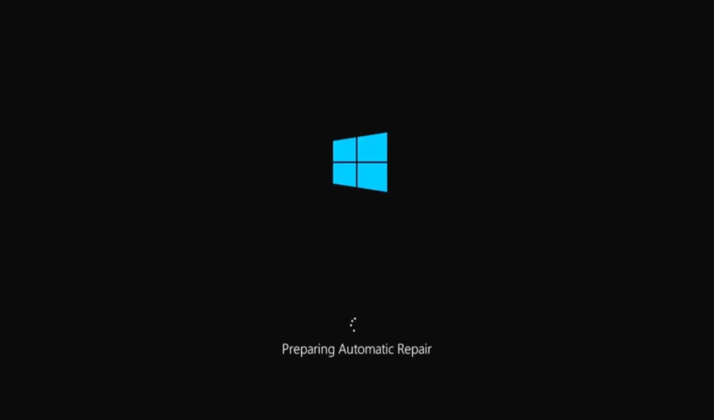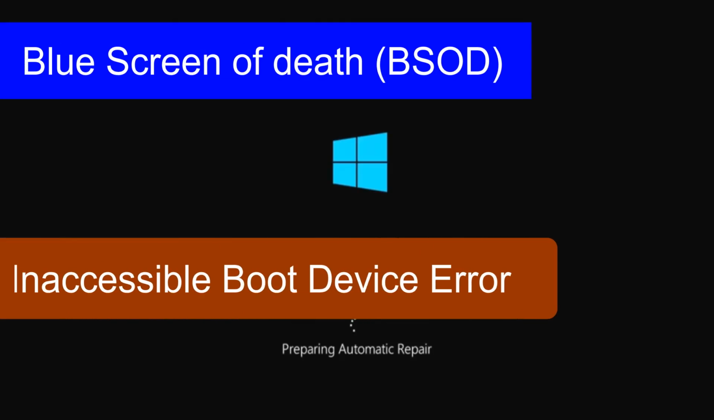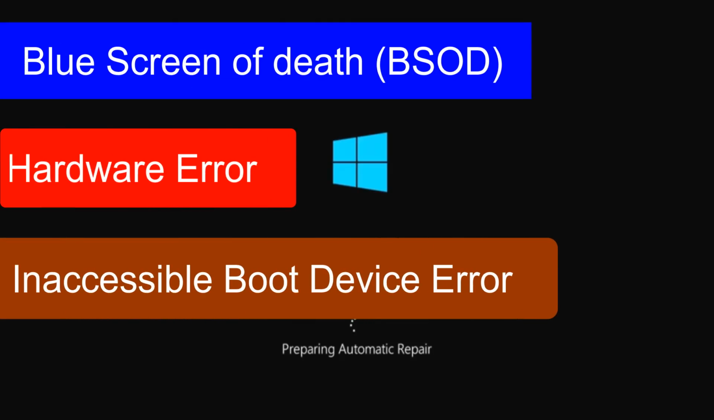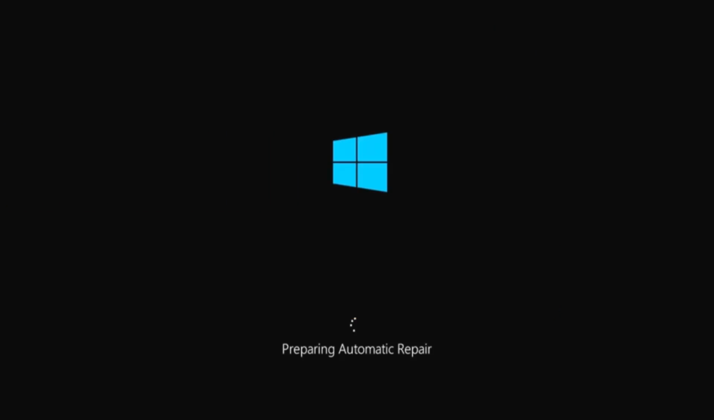Sometimes when you start your system, oh my god, you see "Preparing automatic repair." It is also known as the blue screen of death, inaccessible boot device error, or hardware error. Well, whatever it is, let's simply fix it.